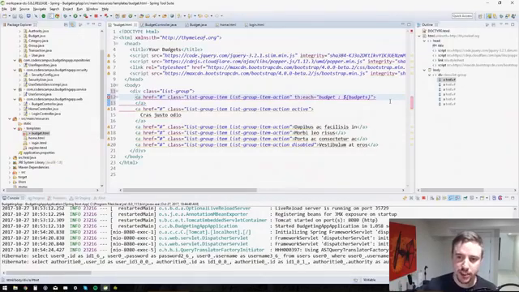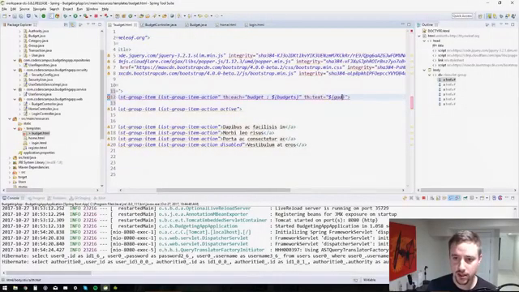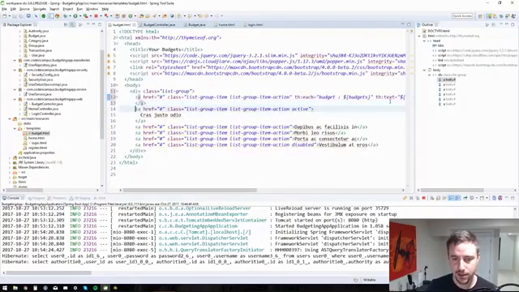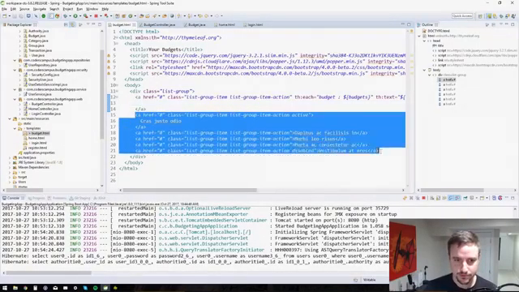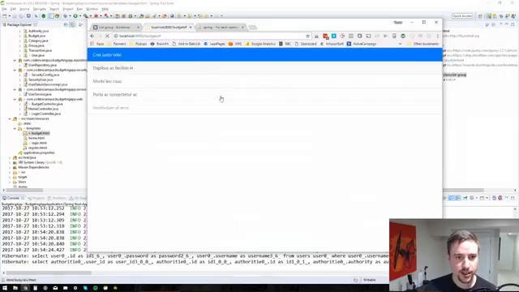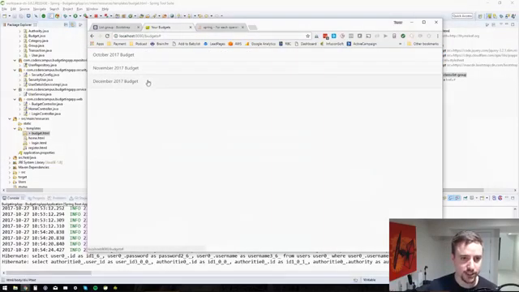Okay, so there's two ways we could do this. One way would be to do a th:text and to output the value of budget.name, or we can do an inline situation here if we want to add more to it than just the name of the budget itself. But for now, let's just do that. So let's leave it empty. Let's delete all the rest of them. Let's refresh our budget and see. So now we have October, November 2017, and December 2017 budgets. Okay, so we're bringing in the name of the budgets perfectly.